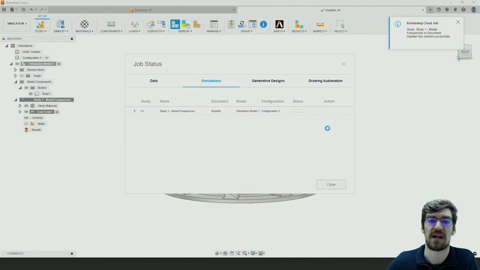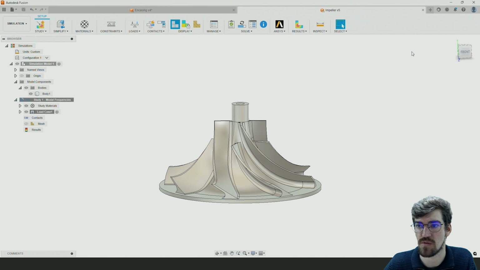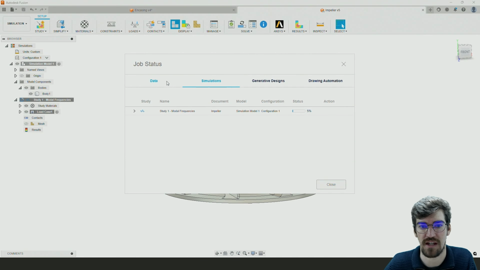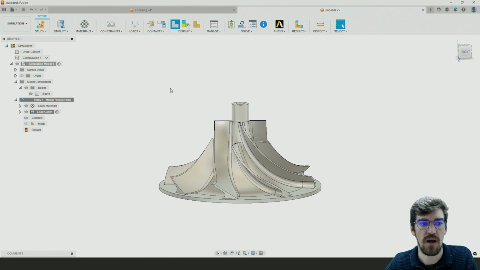This will go ahead in the background and start to run those studies. It's going to upload this to the cloud to do that, and we'll get a little status bar in the background. That is also available to us within our little job status over here. We can view job statuses, whereby we can view any data or simulation, generative design, drawing information, or automated drawings and so on. So if we ever want to check what's happening in the background, we've got that available to us.